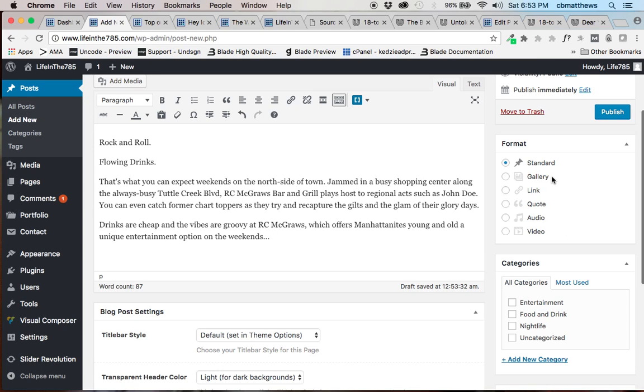Decide what the format's going to be. Most of the posts you're going to do are going to be standard. Every once in a while you're going to have multiple pictures and you want them to be able to slide past people. That's a gallery. I'm going to ask you to do at least two video posts this semester. So you'd end up clicking that button.